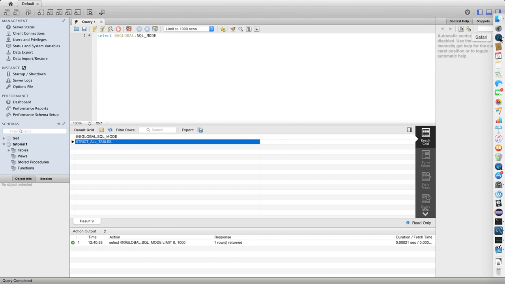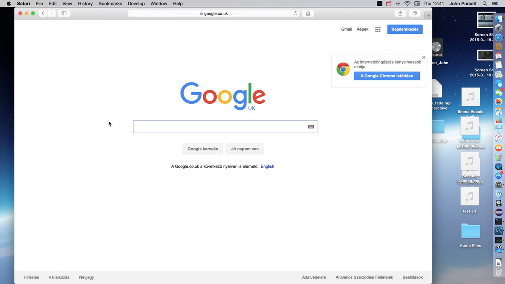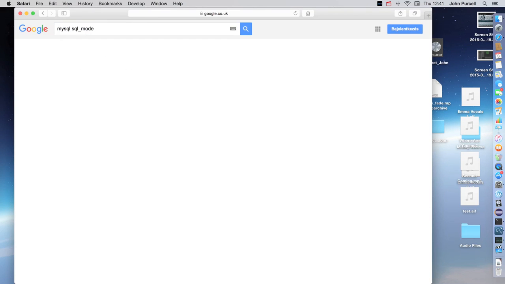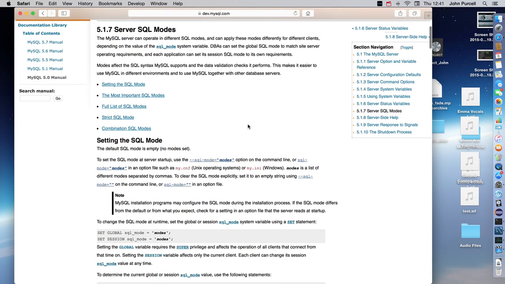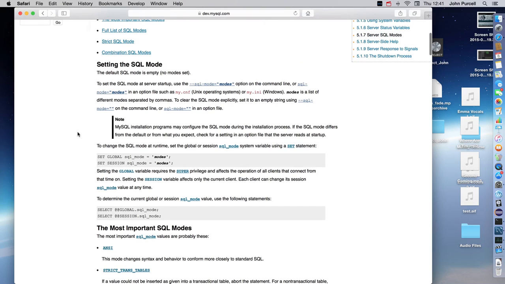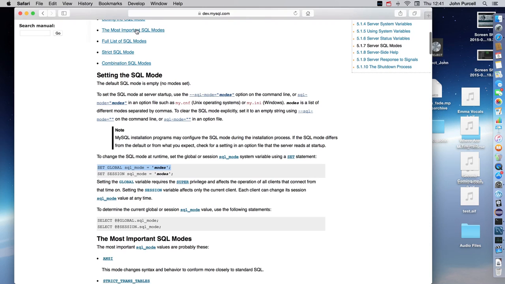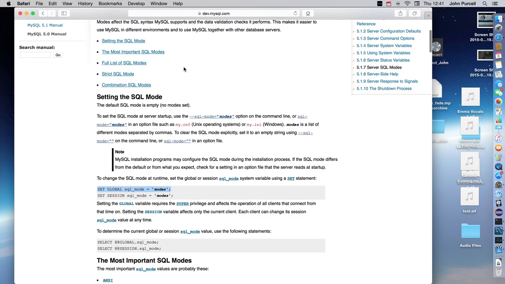So if you want to read about what this actually does, and I will explain in just a moment, then we can search, let's say in Google, for MySQL SQL_mode. And in the first document that's linked to here, you get the MySQL documentation page. And there you can see various ways of setting this SQL mode, and you can see the most important SQL modes and just general various things you can set it to. You can also see how to set this value in your configuration file to set it sort of permanently.